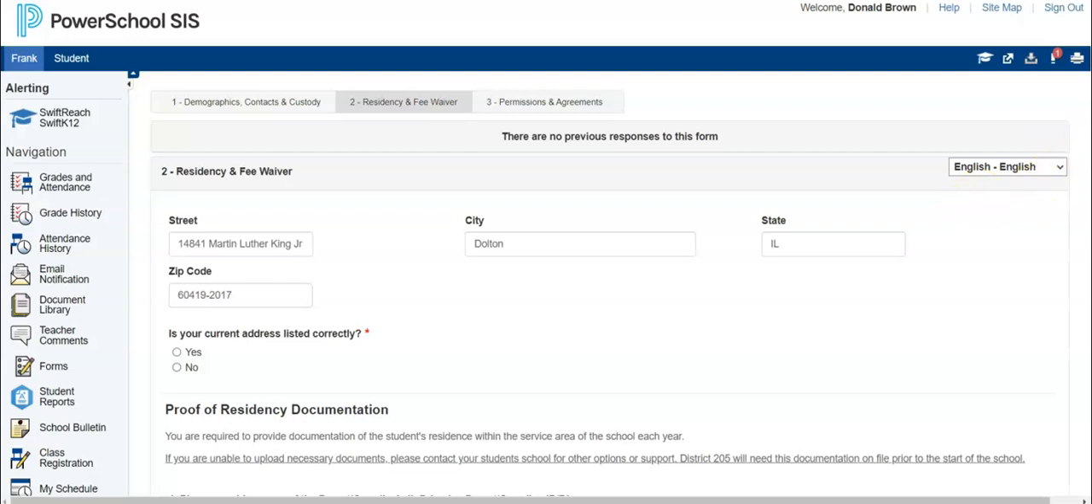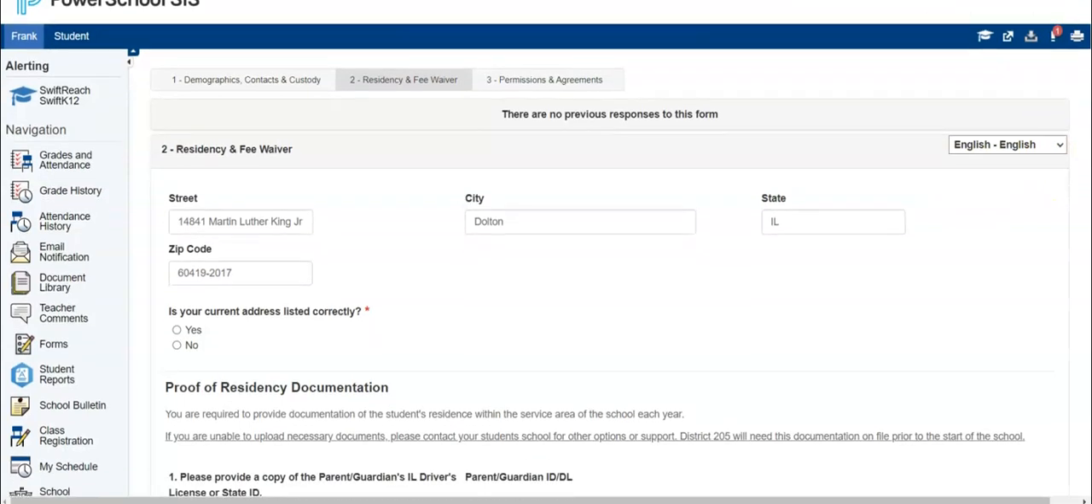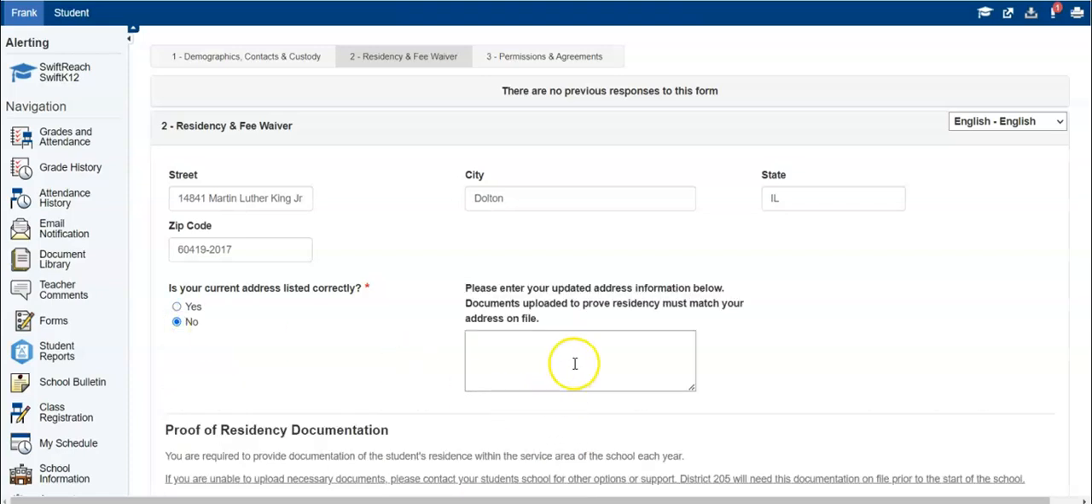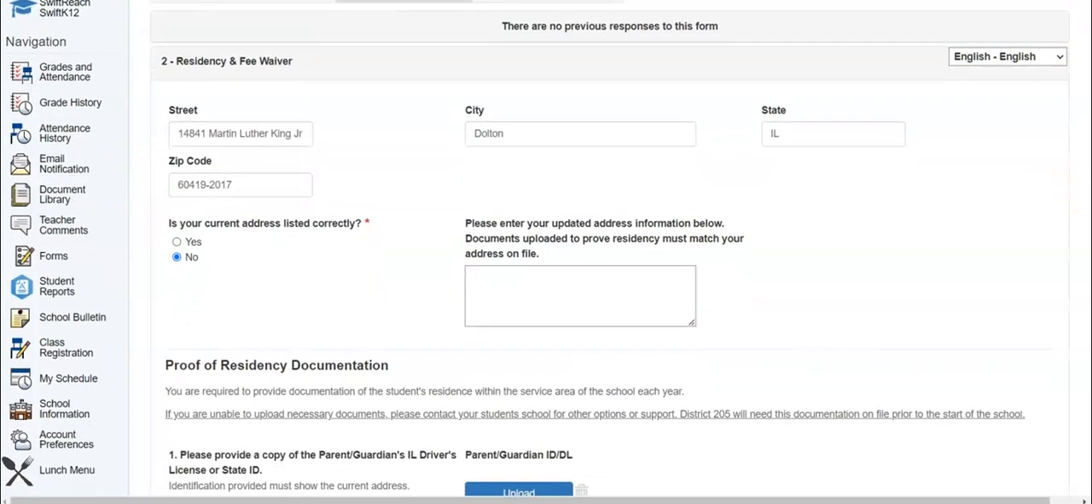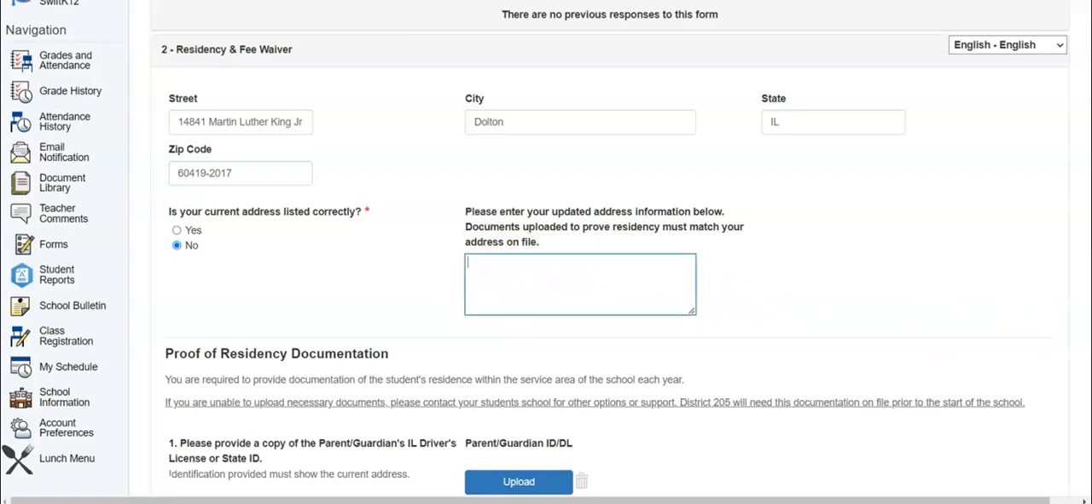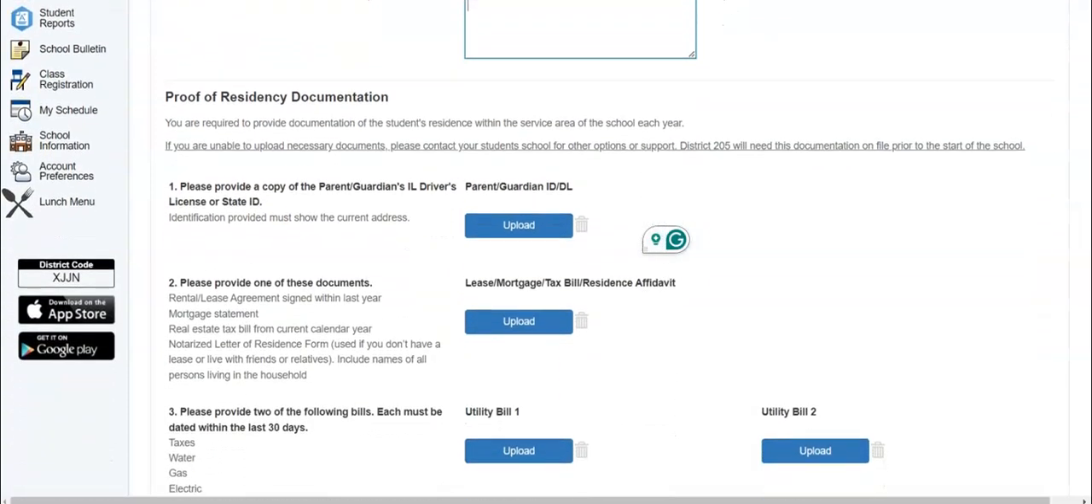Our second page deals with our residency, and so the first thing that you'll see here is the address that we have on file listed. If this address is correct, you can select yes. If you have moved recently, or if this address is incorrect, select no, and a box will pop up for you to enter your current address. The address that you enter in this box has to match all of the documents that you provide here.